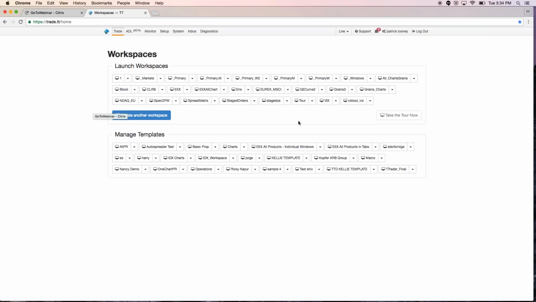But when you first log in, as a brand new user, you'll have the option to take a tour. Click on this. It'll walk you through all the different components. It'll walk you through how to set up a workspace, things like that.